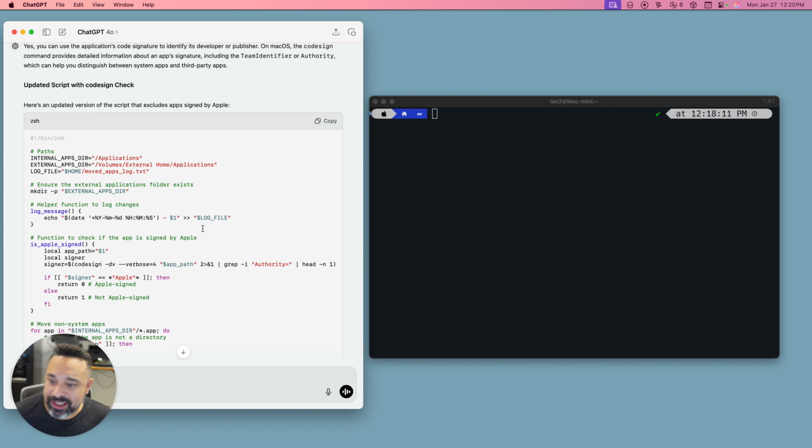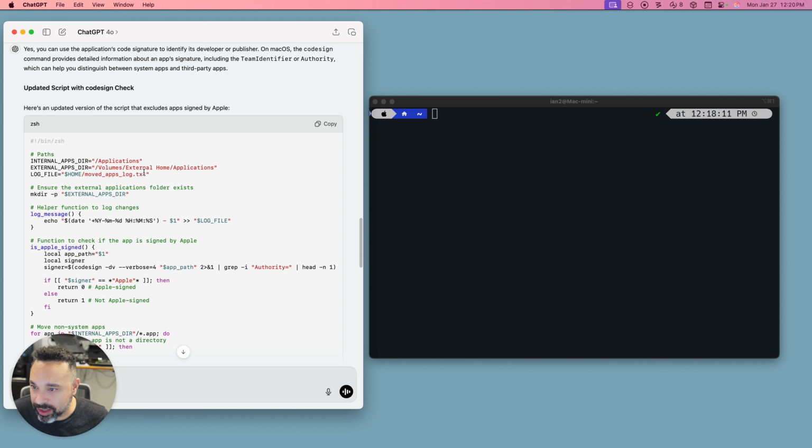So this is the logic of the script, right? It's going to look for my applications inside of here. It's going to define this variable, external applications, and it's going to keep track of the log in MoveApps.sh. It's going to check to make sure that my external applications folder exists right here. So it's going to make a directory, and then it's going to log the changes. We're going to get the date, the time.